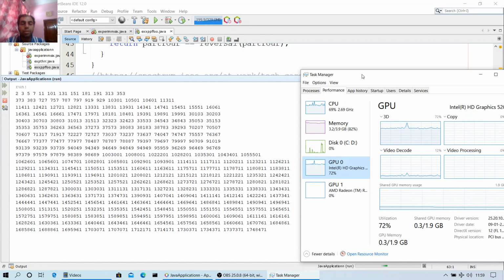Because it is a very heavy computational task, that is why it is taking a lot of time and resources. So slowly and slowly the numbers are coming up, because normal small programs of Java, they execute very fast.